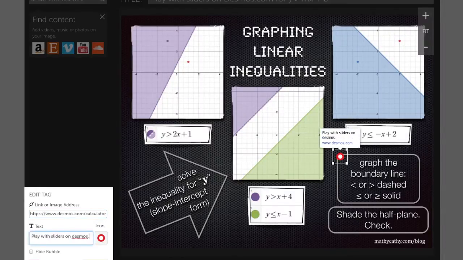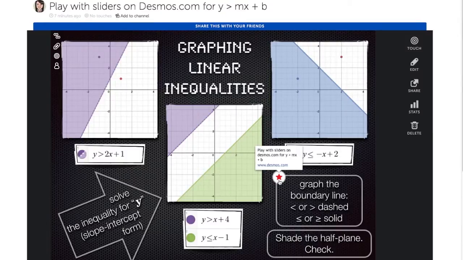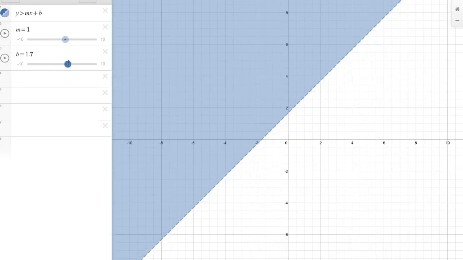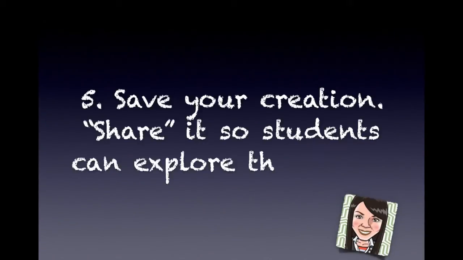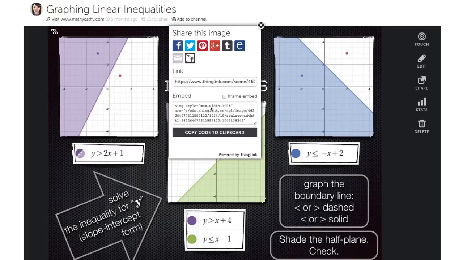Here, I included a URL I generated in Desmos.com so students can explore how adjusting the slope and y-intercept of a linear inequality impacts the graph. After you've added hyperlinks, save your creation in ThingLink. Use the embed code to share the ThingLink on your website of choice. I copied the code and pasted it onto my teacher website for students to easily access.